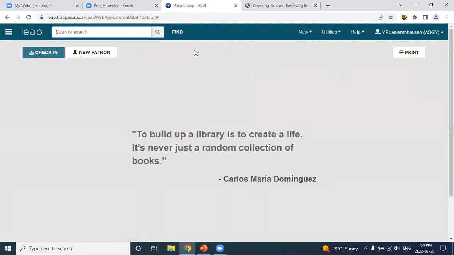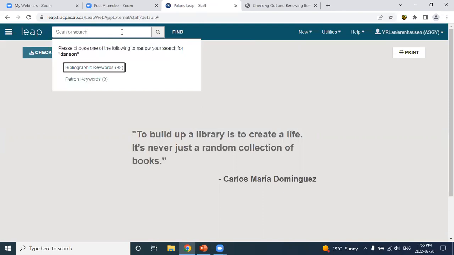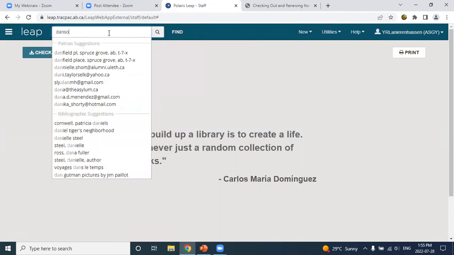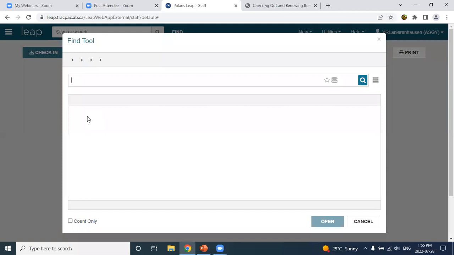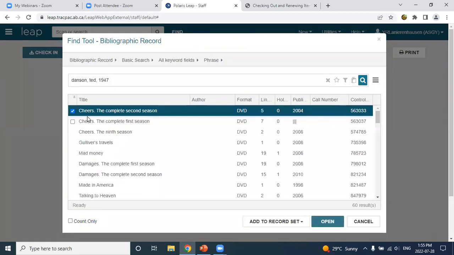The other way to find this information is going to be through the find tool. And actually, just before we do that, we'll do another quick search for Danson here. So let's see, there we go, we get our suggestions. And so we'll select one of these. And that was one of our bibliographic results for Ted Danson. And so this is going to bring up bibliographic records. These items probably have Ted Danson listed as a contributor or something like that in the bibliographic record.